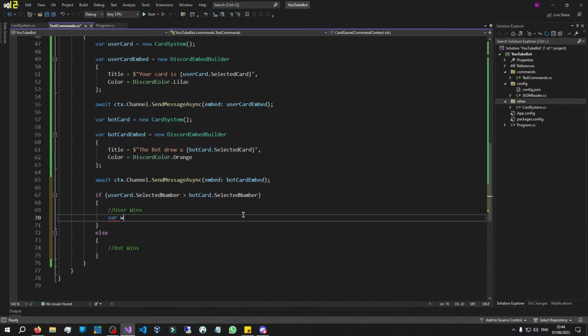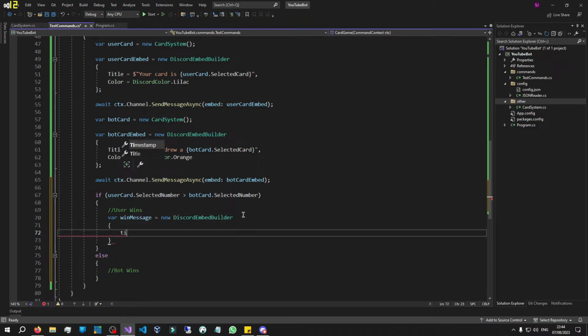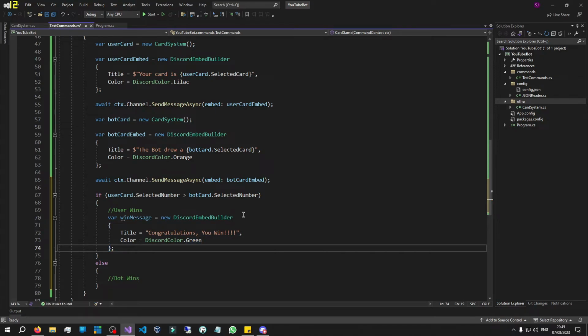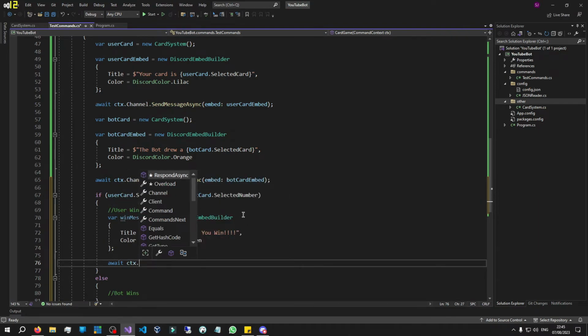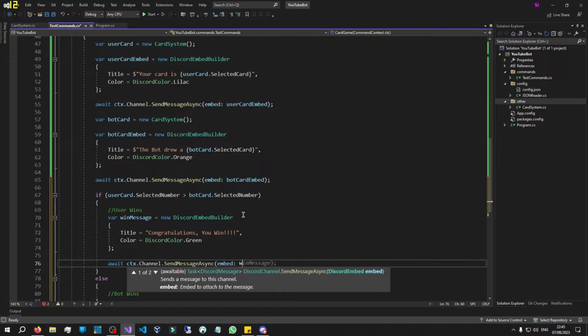So let's say var win message equals a new Discord embed builder again. Let's say the title as congratulations, you win. And then let's put a color as, I don't know, green. And then obviously let's send it off to the channel. So let's say await CTX channel, send message async, and then the embed as the win message.